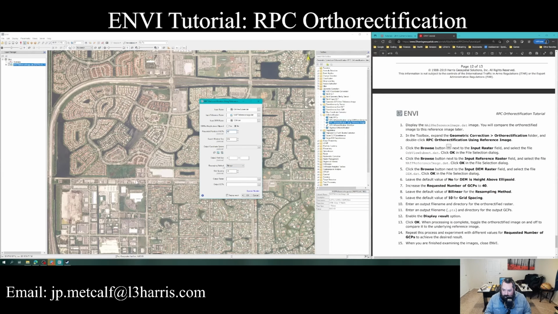And we're going to leave the default value of bilinear for resampling. You know what? I'm going to change it to near. I'm going to go off track and change the resampling to nearest neighbor. I like nearest neighbor. It doesn't really mess with the pixel values. It just translates them, which is very useful for hyperspectral imaging. When you're doing rectification with hyperspectral data, you don't want the spectral values to change, because when you use anything other than nearest neighbor, it's going to change them in some way. Leave the default value of 10 for grid spacing.